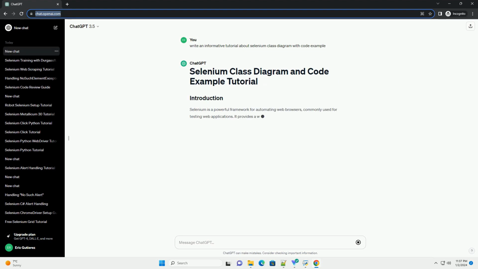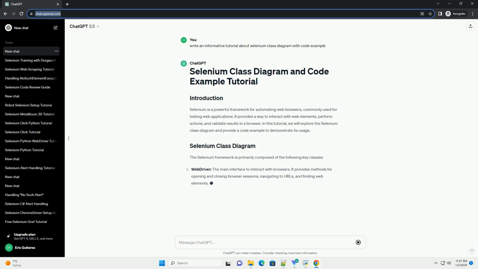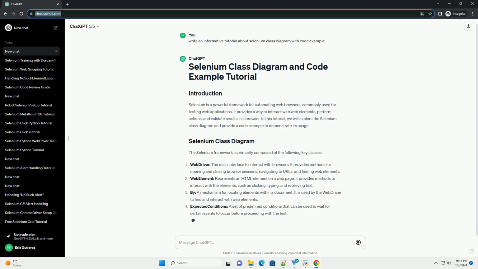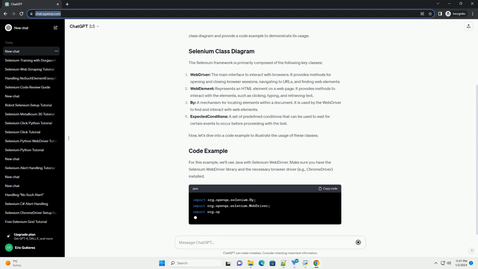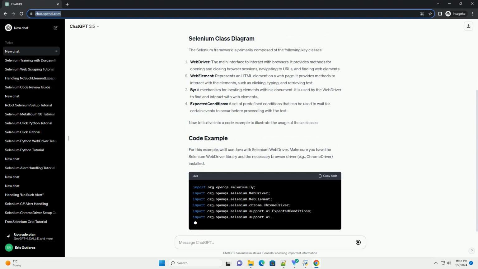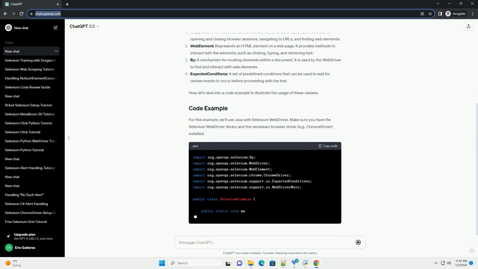Selenium is a powerful framework for automating web browsers, commonly used for testing web applications. It provides a way to interact with web elements, perform actions, and validate results in a browser. In this tutorial, we will explore the Selenium class diagram and provide a code example to demonstrate its usage.